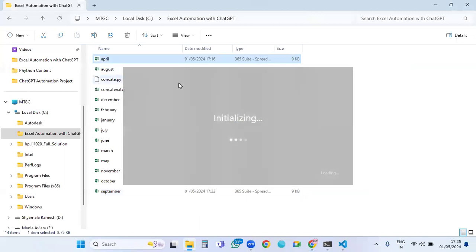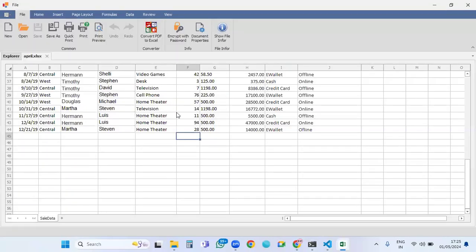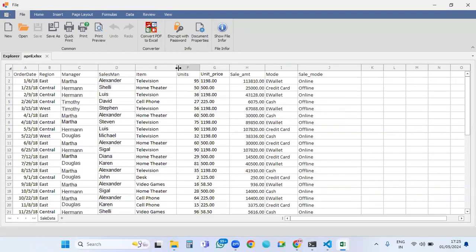And in this file, let us take two columns. For example, there is a units column and a unit price column. What we will try to do through this automation is we will calculate the average of the units column and calculate the sum of the unit price column. Okay, let's see how this can be done.